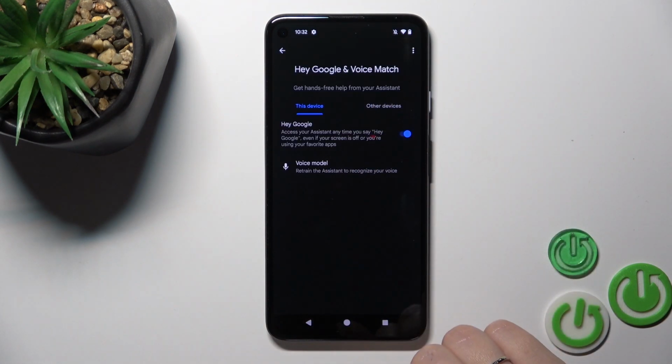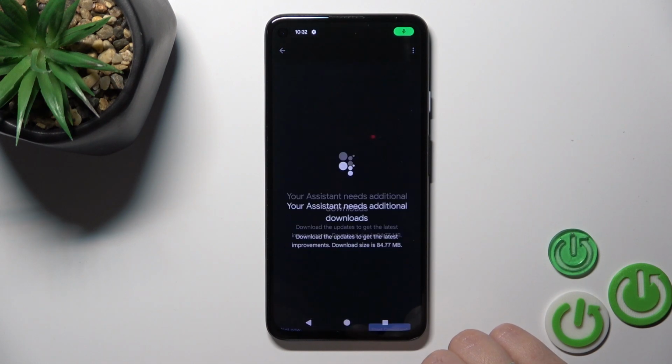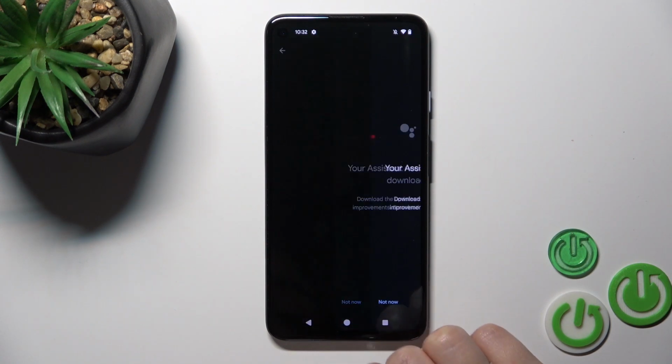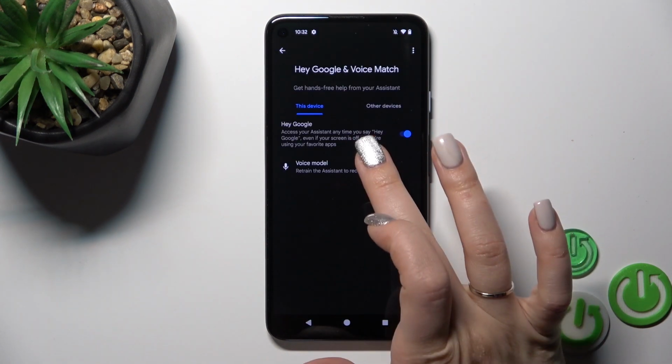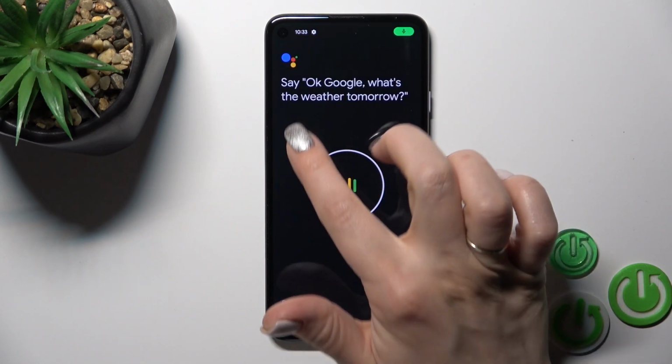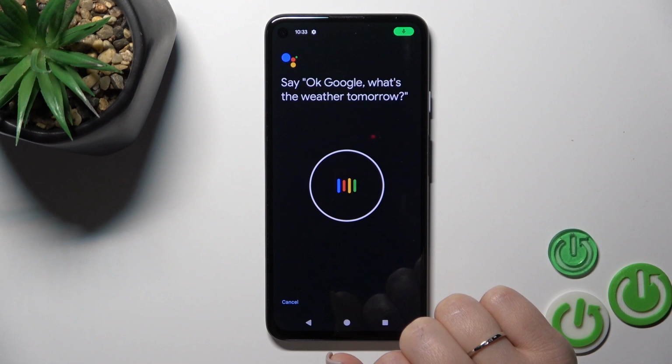And now we could see that the Hey Google option is successfully activated. Okay, stop, not now. For the Assistant to recognize your voice, you should add your voice model, so tap here to retrain voice model and say, okay Google, what's the weather tomorrow?